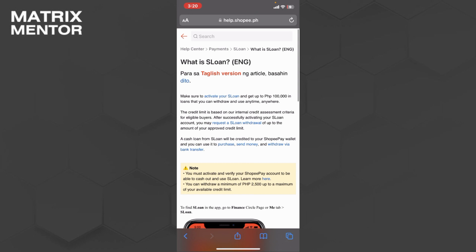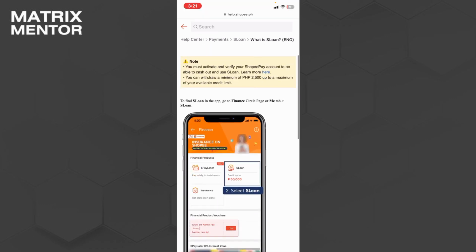So let's hop onto the Shopee official website here. That is, what is S Loan. Make sure to activate your S Loan and get up to PHP 1 lakh in loan that you can withdraw and use anytime, anywhere. The credit limit is based on their internal credit assessment criteria for eligible buyers. After successfully activating your S Loan account, you may request an S Loan withdrawal up to the amount of the approved credit limit of your account.